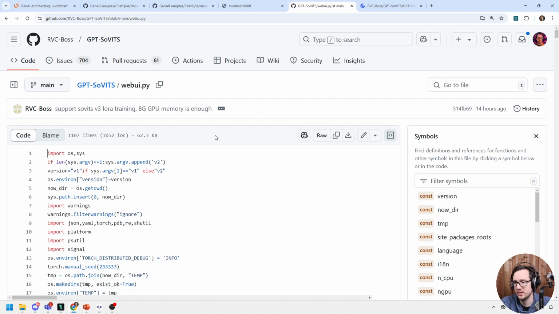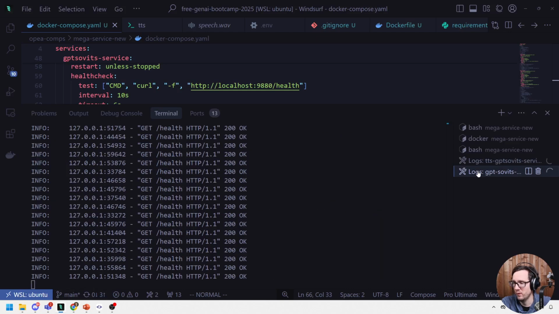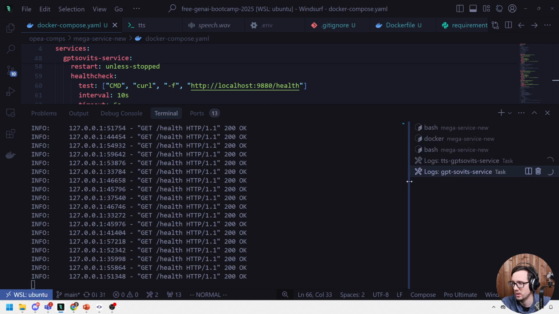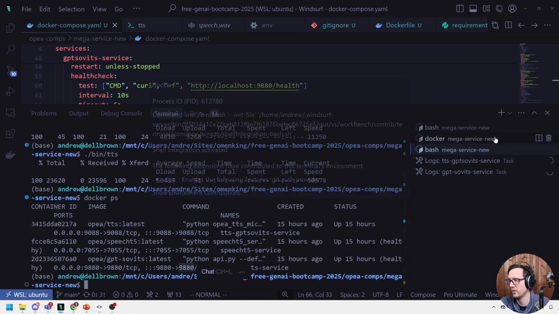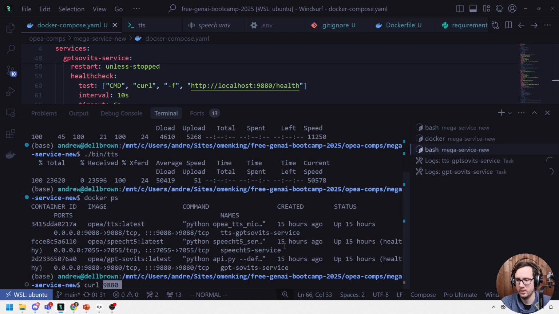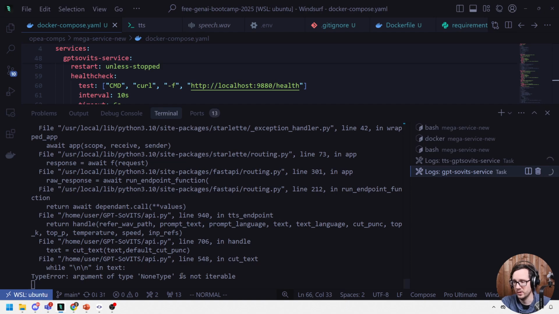But if it is, then why is it not taking that input or request? Because it's clearly here, and this one gives a 404, and this one gives a 200. The underlying service is on port 9880, right? So if we curl localhost 9880, we get an internal error. Let's take a look. Now we get an error which is: argument of type NoneType is not iterable.